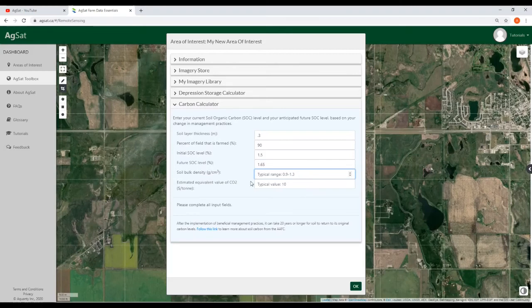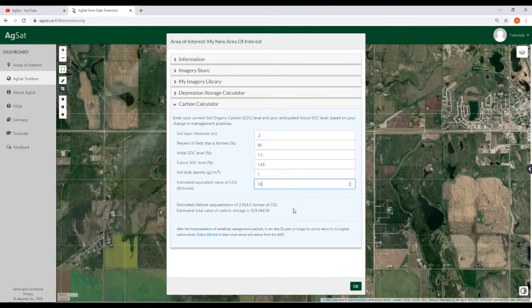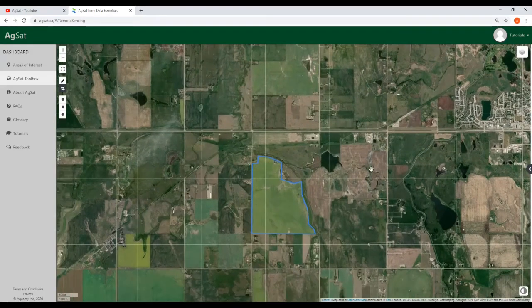If you've done a soil bulk density test, you can enter that value here, and then the value of CO2. This would tell you what the estimated lifetime sequestration tons of CO2 is, as well as the estimated total value of carbon storage for this amount. So you can exit that.